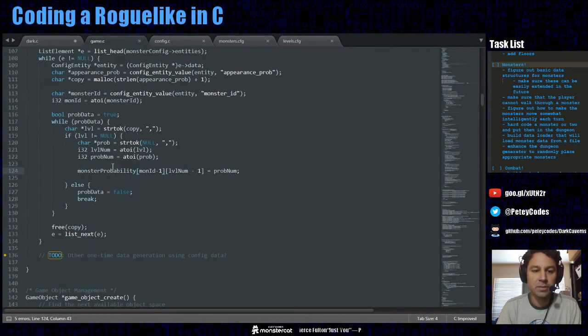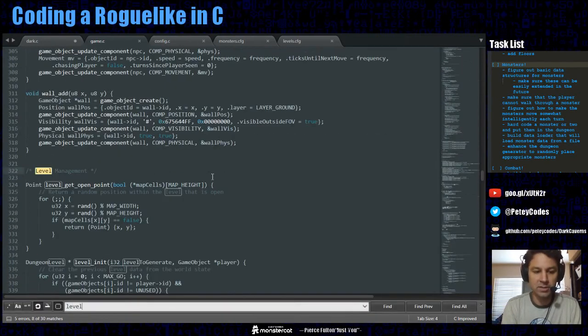Okay, so now our monster probability should be actually useful for what we're trying to do. So we'll go jump up to level init.